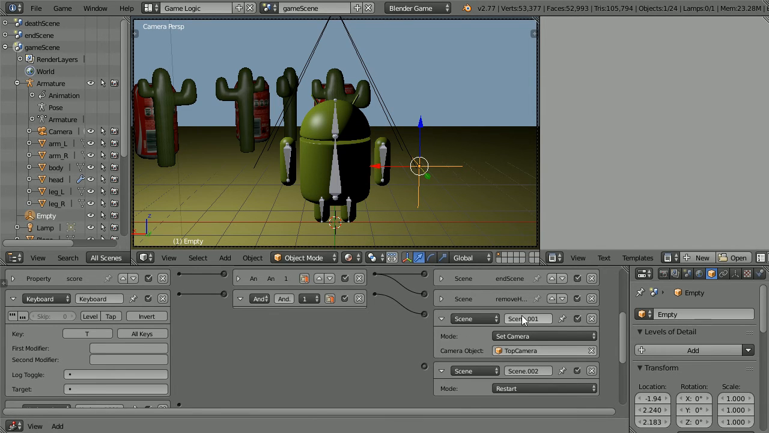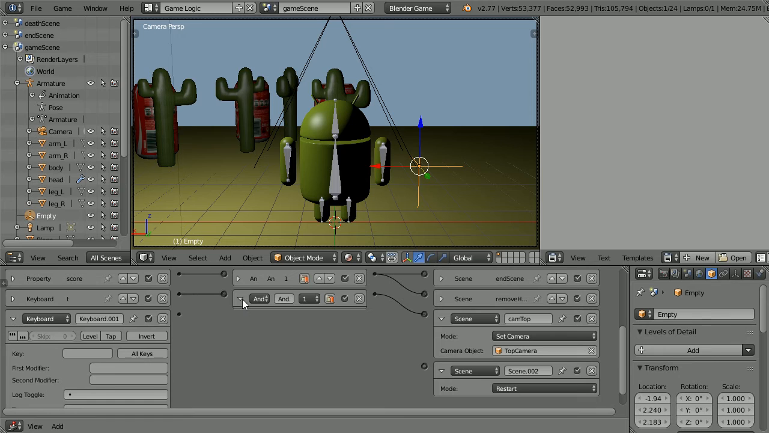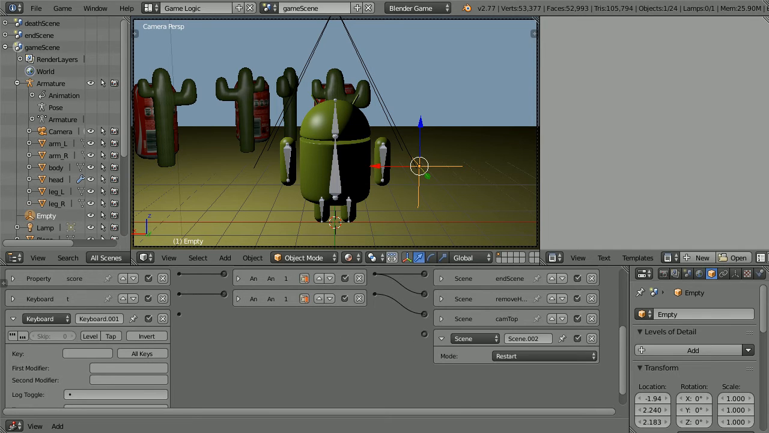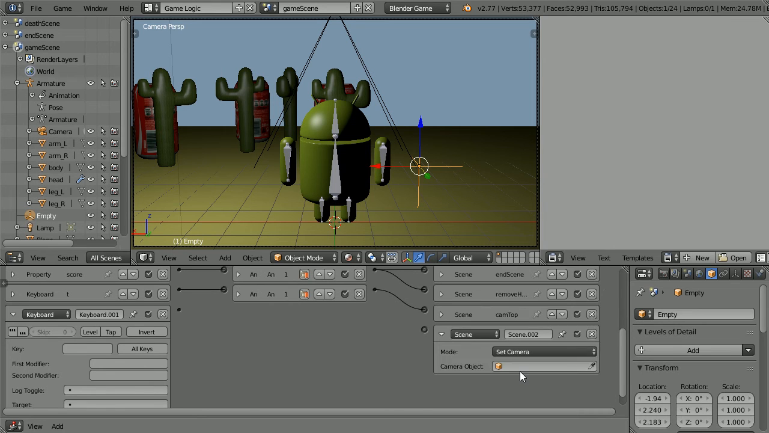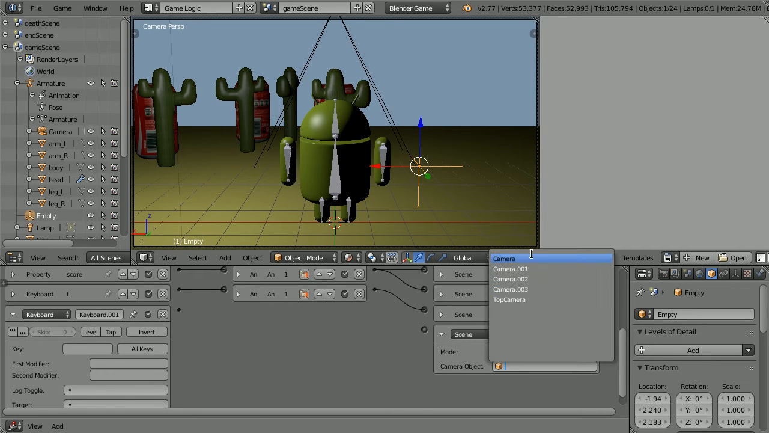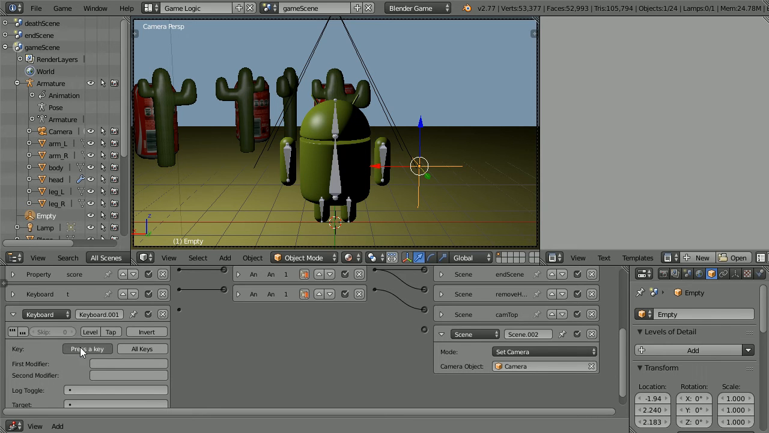Give the logic bricks meaningful names, cam top and T, and close them up. Set the mode of the second scene actuator to set camera. Select the original camera. When the user presses N, set the camera back to the normal camera.